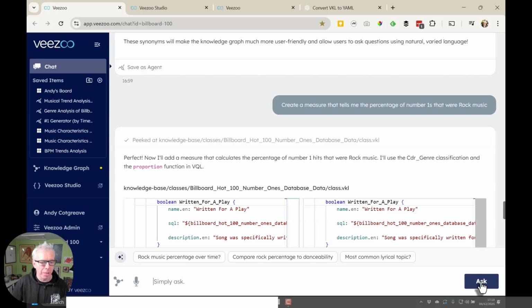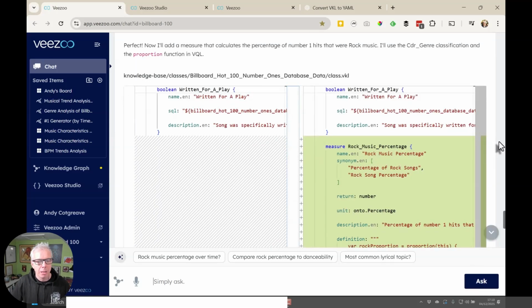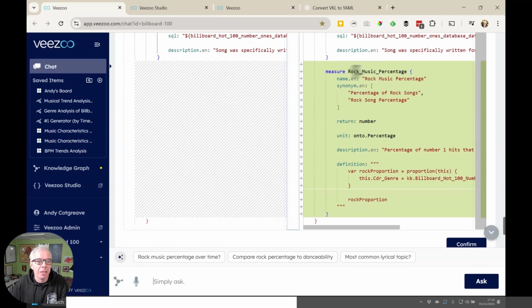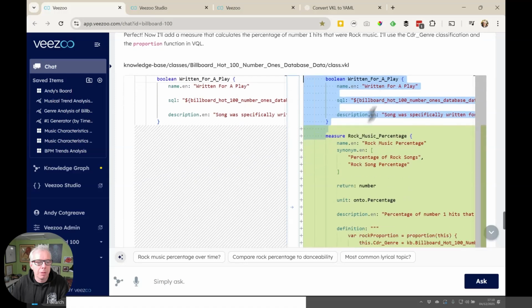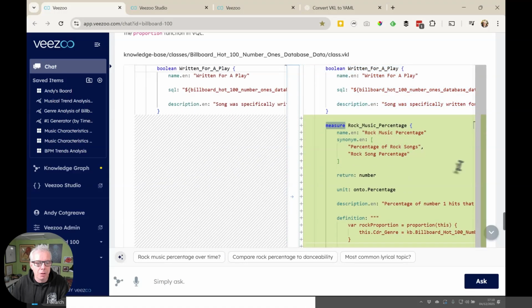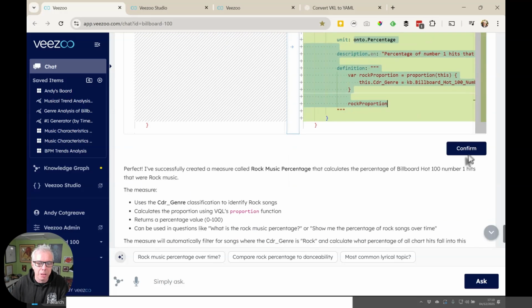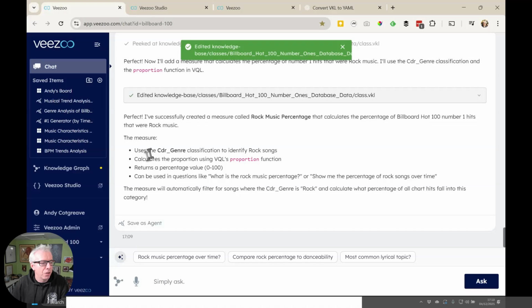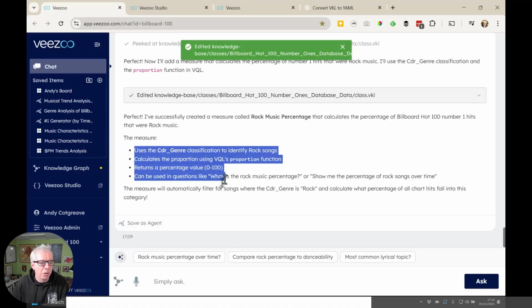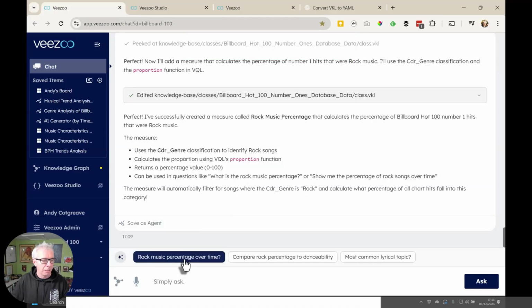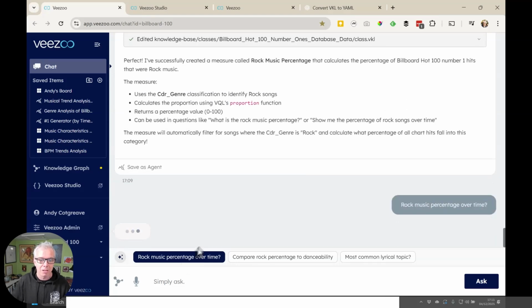All right, here we go. We have a preview. And so to look at all the VKL, it's written. It's created the measure, given us the names and synonyms. And then we don't need to know this, but this is VKL defining that thing. Okay, so that's awesome. We can confirm that. And it's given us instructions on how we can use that. In fact, it's given us this suggested question to ask and see an answer: what is the rock music percentage over time?